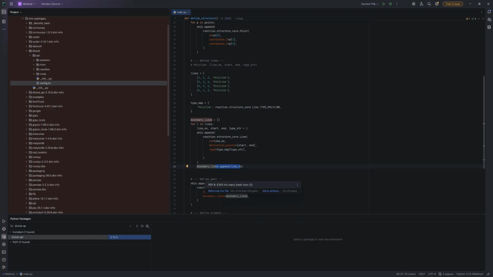A part is then created from the lines. The previously defined material and the boundary lines, this means here 1, 2, 3, and 4, are assigned. A part object is created in the Rsection API and added to this object list.